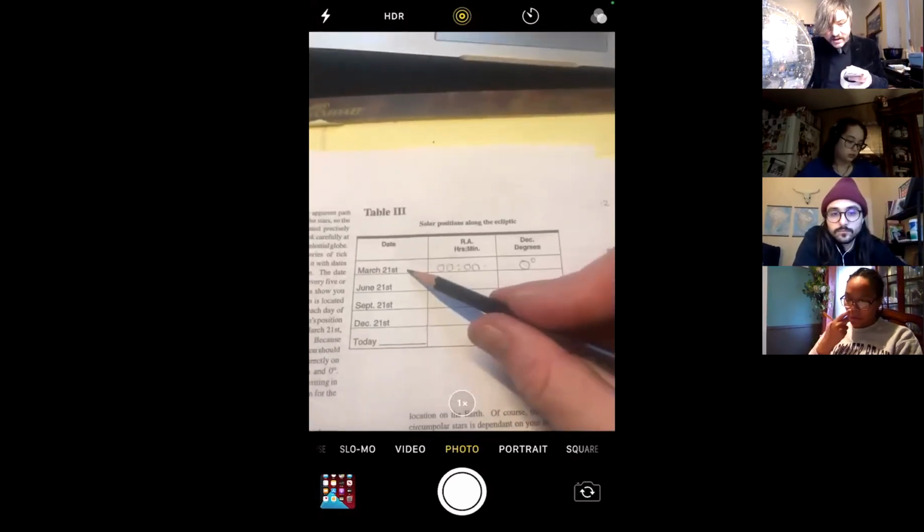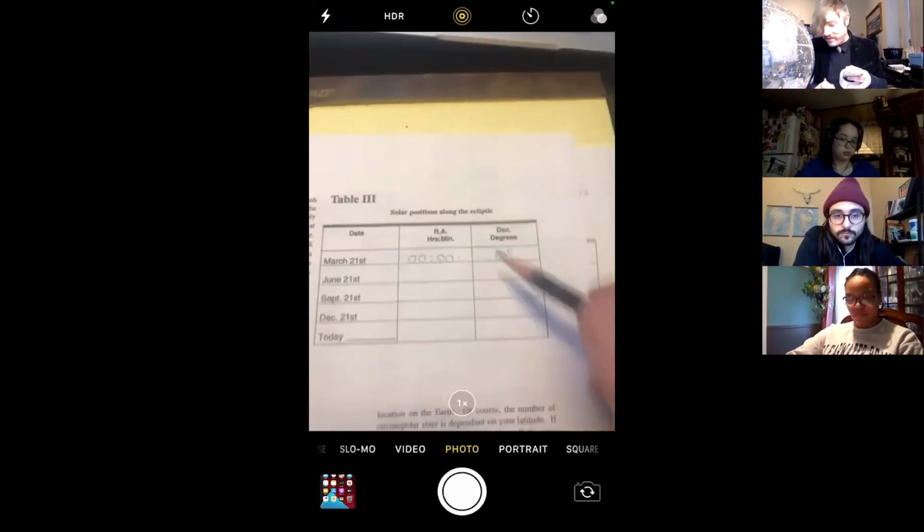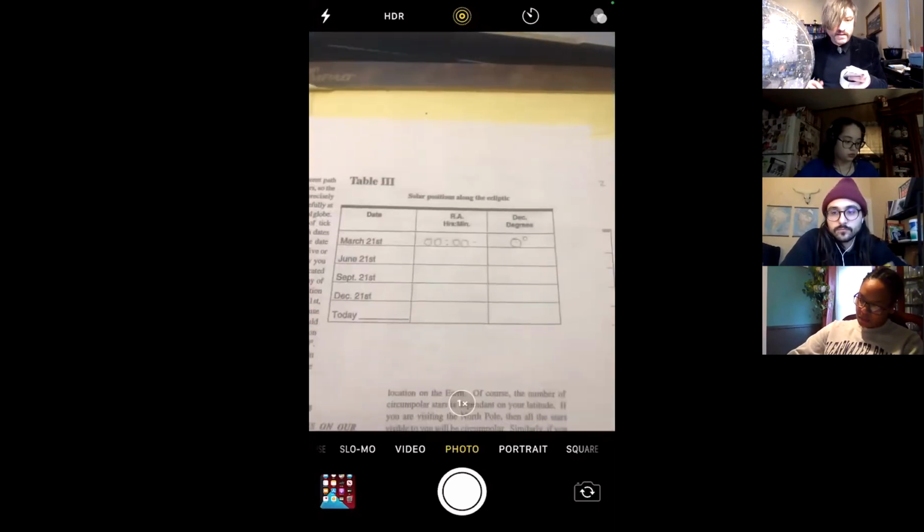So that's the location of the sun on the spring equinox. The sun is on the spring equinox. I'll let you think about that for a minute. That's a sort of riddle that actually makes sense.